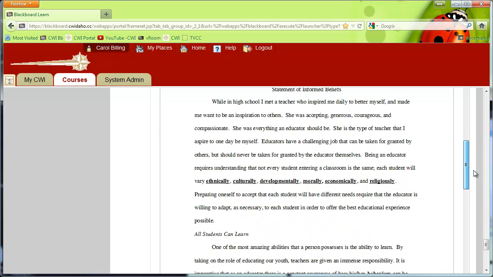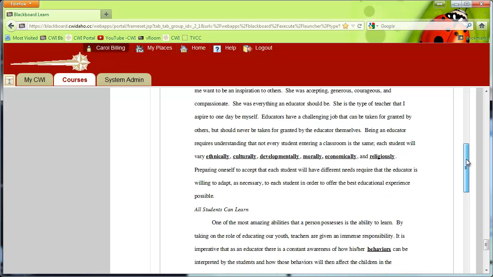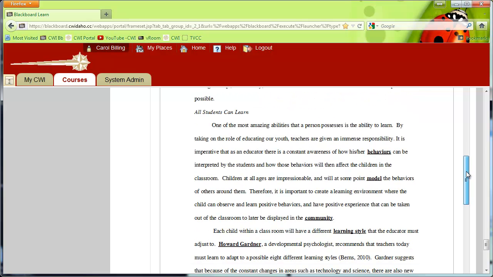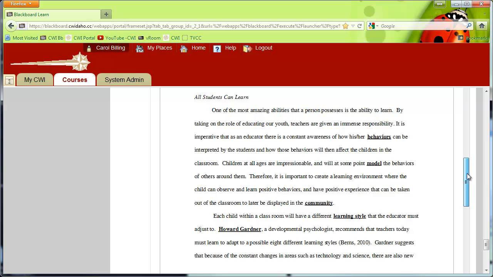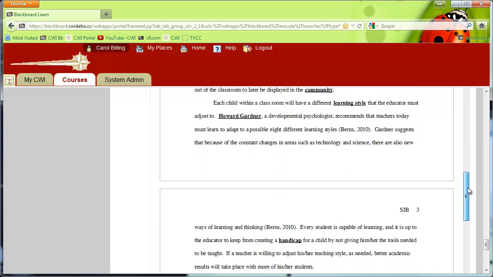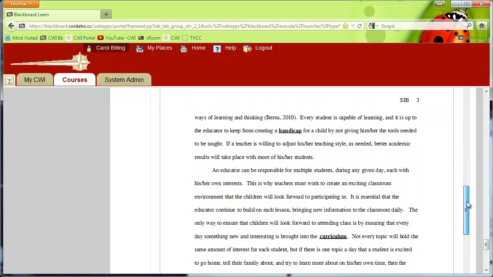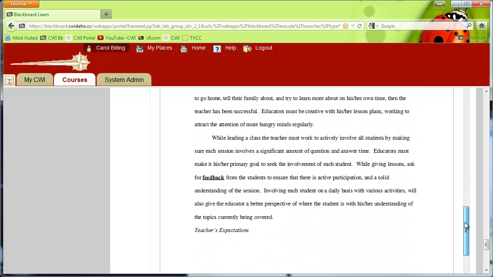And you can see that they bolded and underlined the terms that came out of the textbook. So you're looking for at least 15 throughout the paper and at least 2 theorists that are referenced in the whole essay. So here's All Students Can Learn, which was your first journal, and take a look at how they wrote and what they included in that first section all the way up until this one, Teacher Expectations, which will be your second. Your next journal will start there.